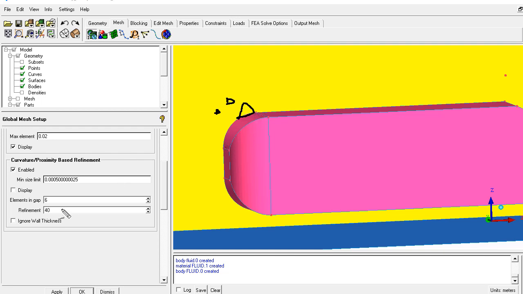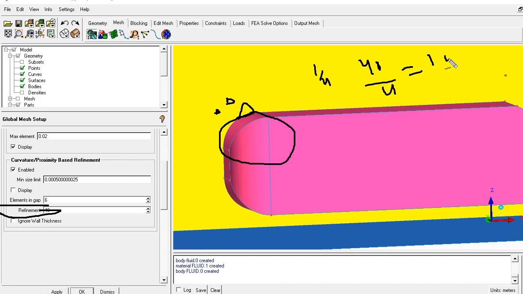The refinement basically works as an imaginary circle. From this curve it will make one imaginary circle here, and a refinement of 40 means that the elements on the whole circle will be equal to 40. If this curvature part, the real part in the geometry, is a quarter, the maximum number of elements it can get is 40 divided by 4. So it will get a maximum of 10 elements here.